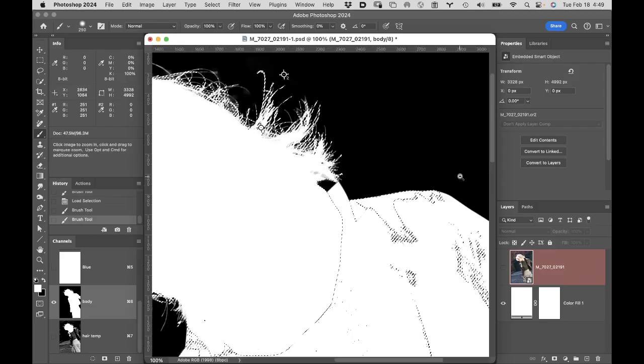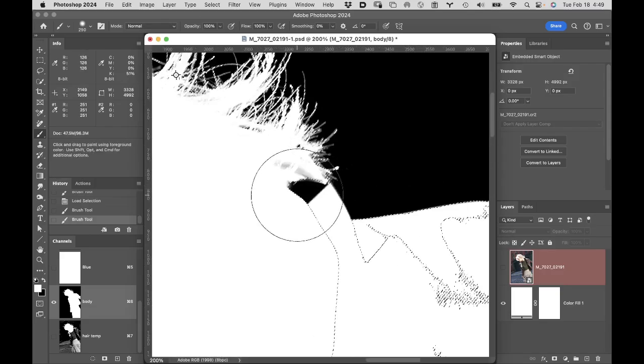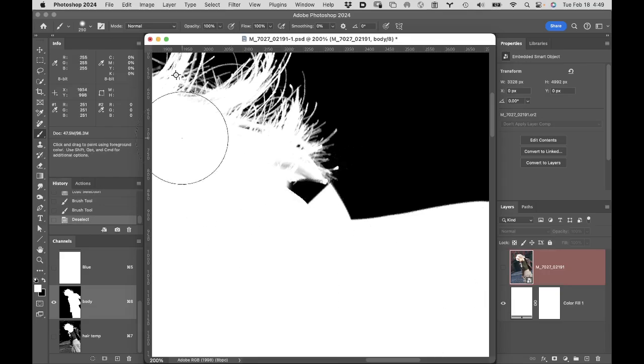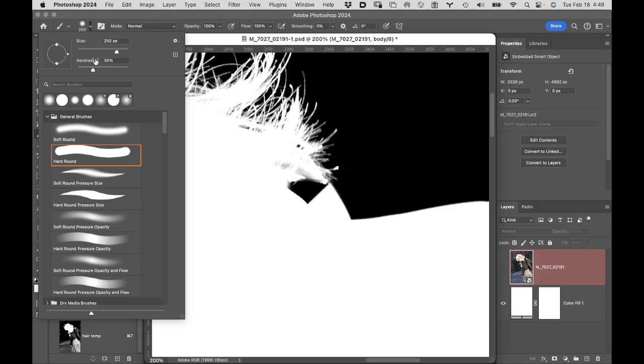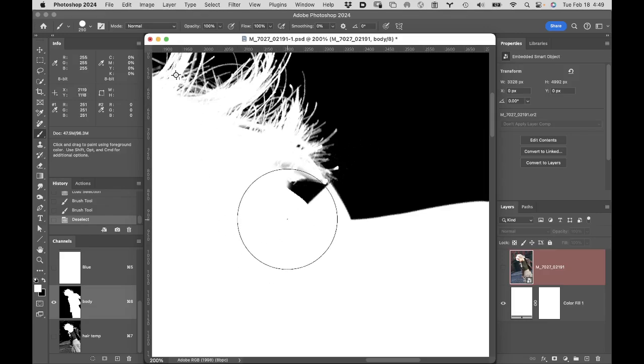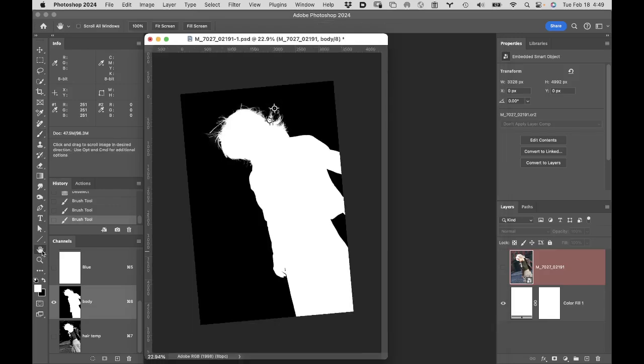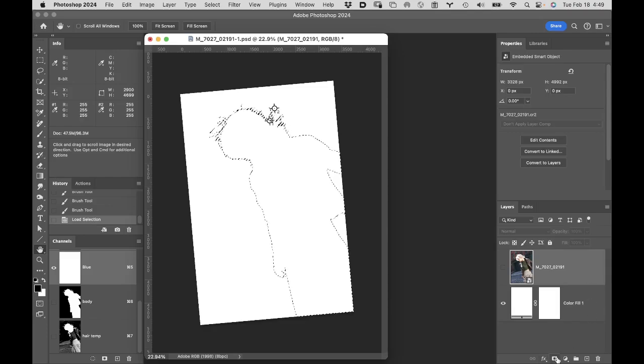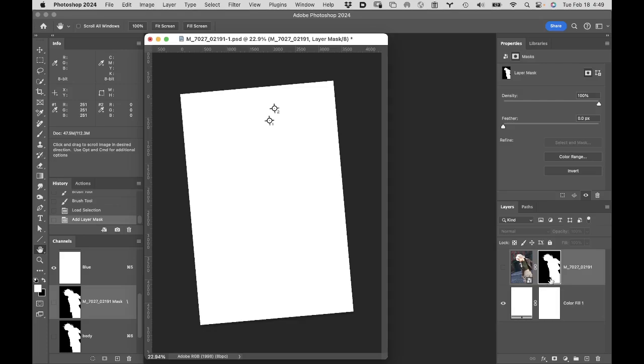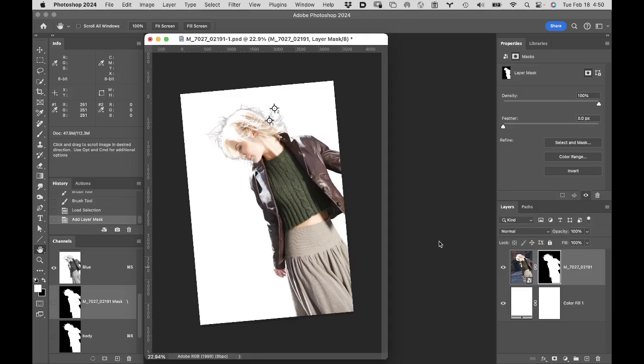And then finally, I've got one problem area right here. Command D to deselect. Make sure it's a completely hard brush. And I'm just going to pop that right there. This is now my knockout mask. Command click to load this as a selection. Come over to my image right now, and I could use this as a layer mask to select it. Now you'll notice it's not turned on, so that's what it would ultimately look like.